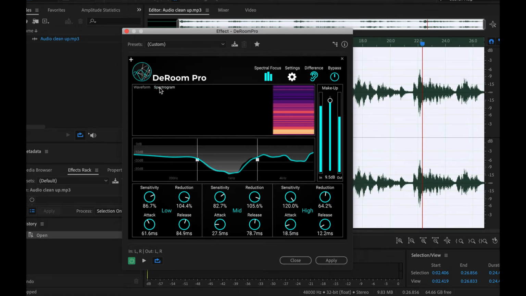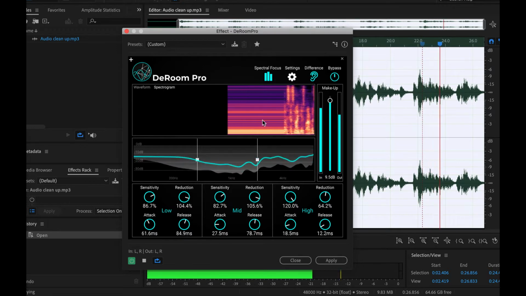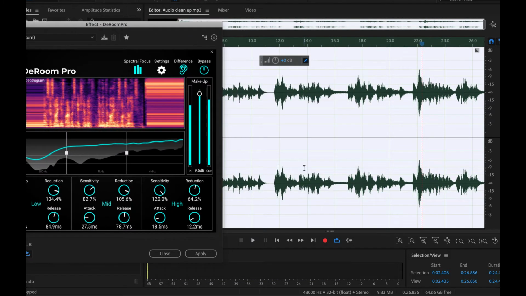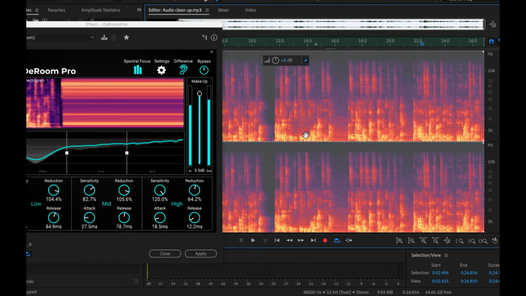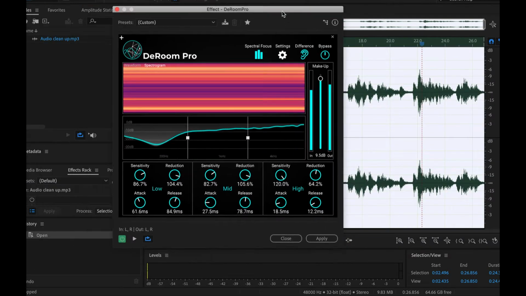There's a spectral view, just like you would see in Adobe Audition or in iZotope. The spectral view kind of gives you an idea of the frequency range. The lower bassy sounds are going to be at the bottom. The higher frequencies are near the top. Same concept within this view itself too.